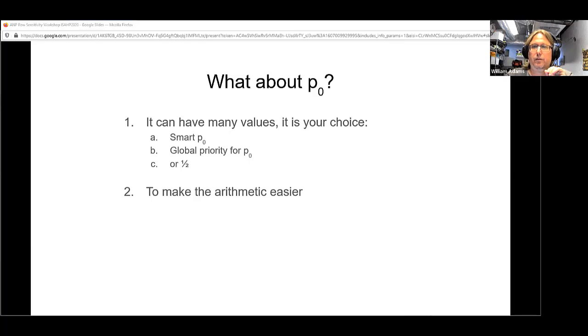To make the arithmetic easier for us, we're going to choose P0 equals 1/2. You could use the global priority. That's also a reasonable thing to use. And the smart P0 was created to solve a problem, and I'll show you that problem in a bit.